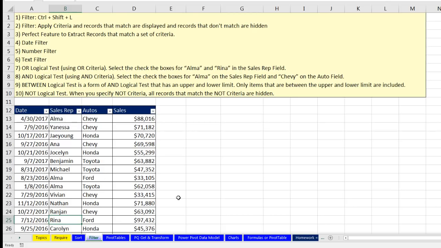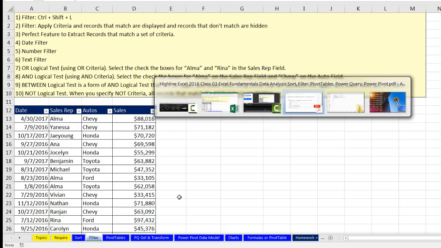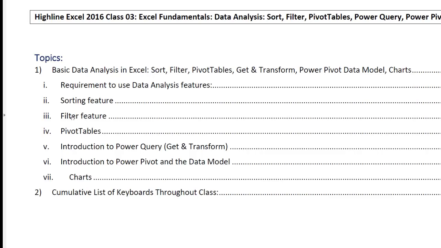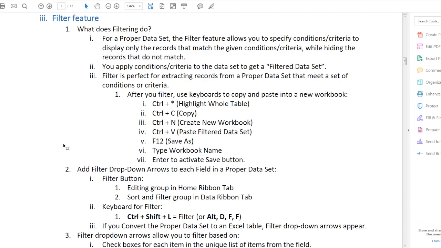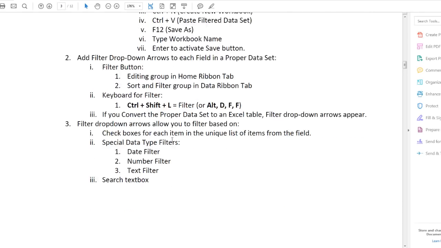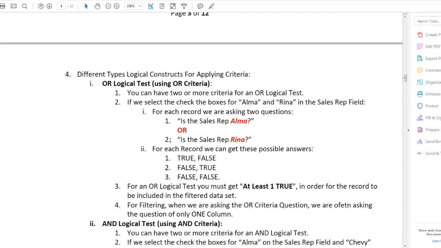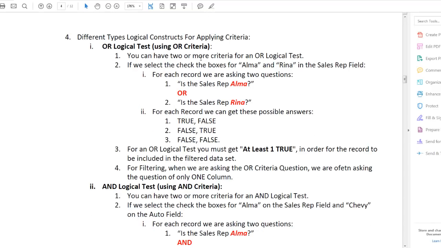Now, I want to jump over to our notes because I have some very helpful notes on this particular topic. And again, this is the first time in this class we're trying to learn about what OR logical test and AND logical test means. I'm going to click on the filter feature in the table of contents in the PDF notes. There's some great notes for filter, including all those keyboards we used to extract those records. But on the next page, under filter, here's the description of an OR logical test. Now, if we use the checkboxes Alma and Rena, again, what we're doing for each record, we're asking two questions.